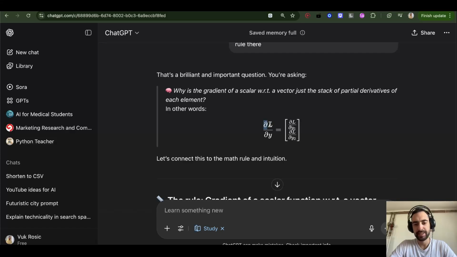If we have some scalar and we calculate how it changes with respect to a vector, this is the formula. So we will get a vector, and we will calculate the scalar with respect to the first element. It's going to be the first element, and the second element will be the scalar with respect to the second element.